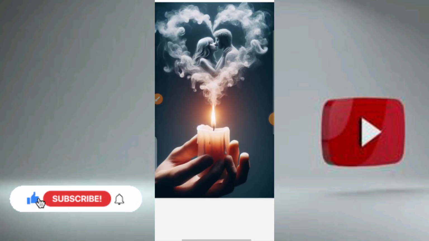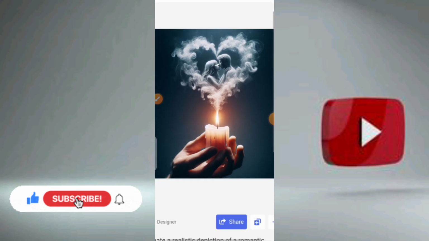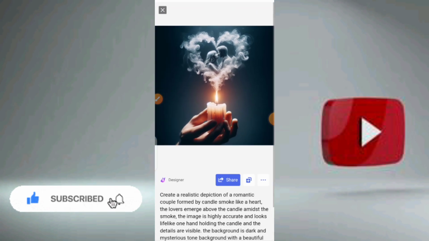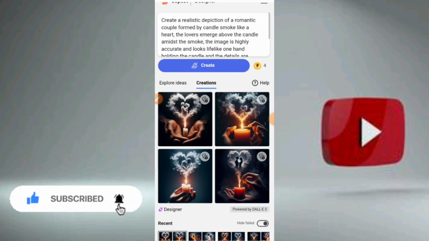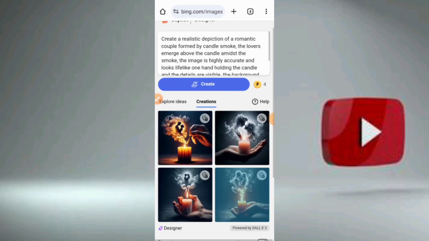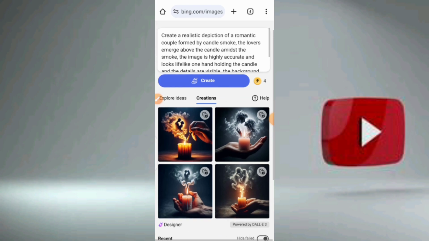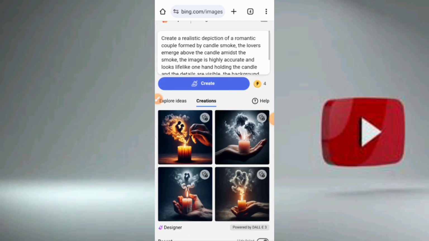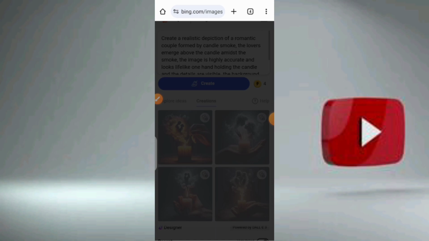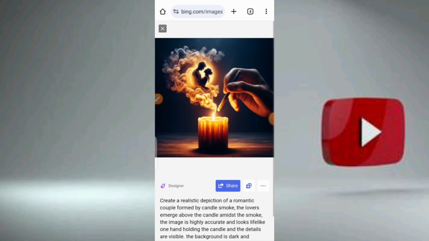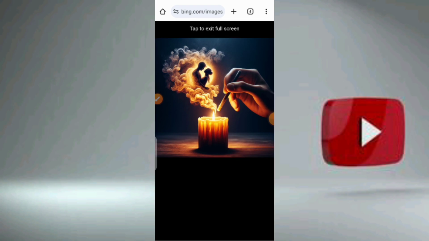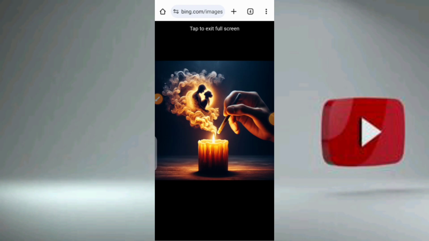Whoa, wow, they're intimate here. Look at them kissing. Wow, lovely. Love that too as well. Now let's go to the ones we created first. I really like this image. Love this. So we can download it by clicking the 3 dots, then click on download. So this is how to create a romantic couple formed by candle smoke.